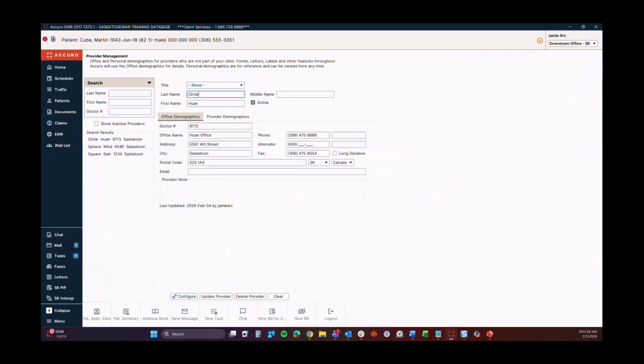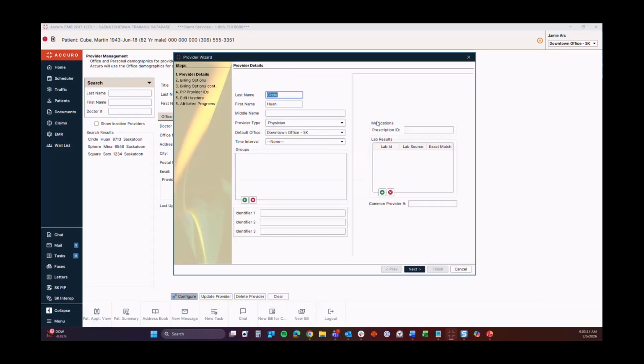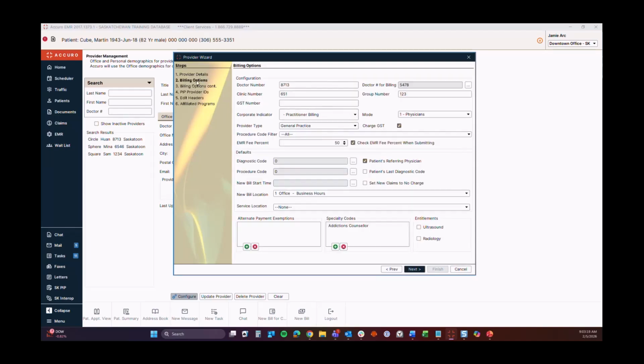Once I'm in the Configure Provider window, I have a provider loaded, but if I needed to access a different provider, I can certainly click on them on the left-hand side. Once they're loaded, I'm going to click the Configure button down at the bottom corner here. That's going to open up my Provider Wizard window. From here, I'm going to click Next so that it takes me to the billing options. We're just going to touch on a few of the items in here, so if there are other things you have questions about, please feel free to ask questions.